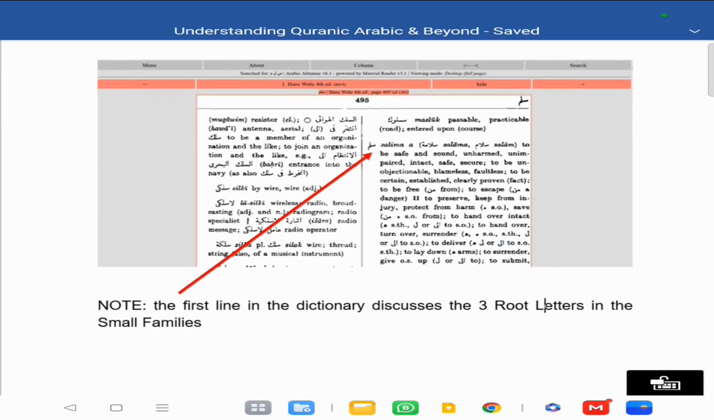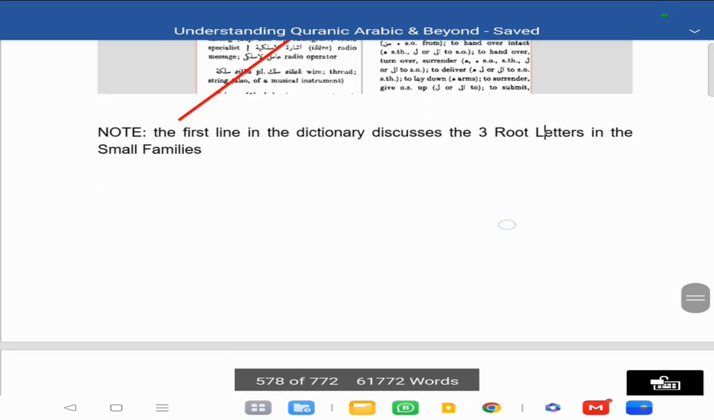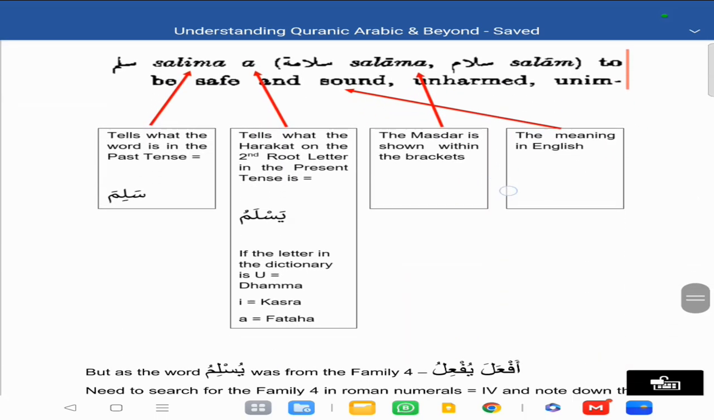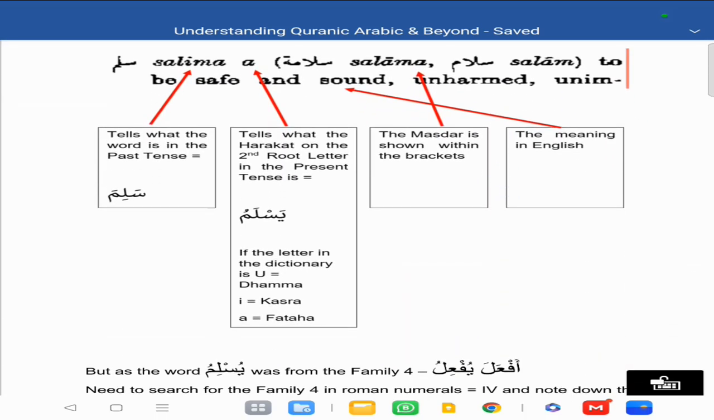You might have to move a few pages back or forth to find it, but it is there. Just as a note, the first line in the dictionary discusses the three root letters in the small families. So we'll discuss that just as an example, even though the word we're looking for, yuslimu, is in family 4, so it's not in the small families.